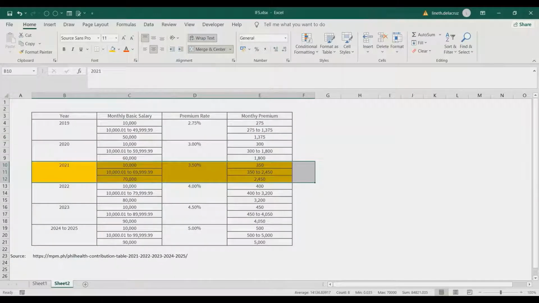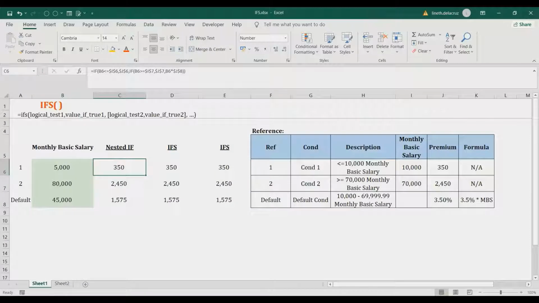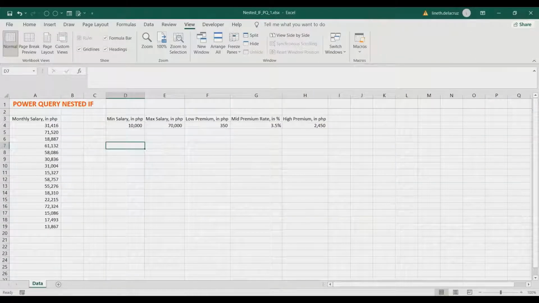So this is the basis. We're here in 2021. We have minimum, maximum salary, and the equivalent premium. And we're going to use the same data here in another working file. Of course, again, using the Power Query. So let's go in here with my new working file.